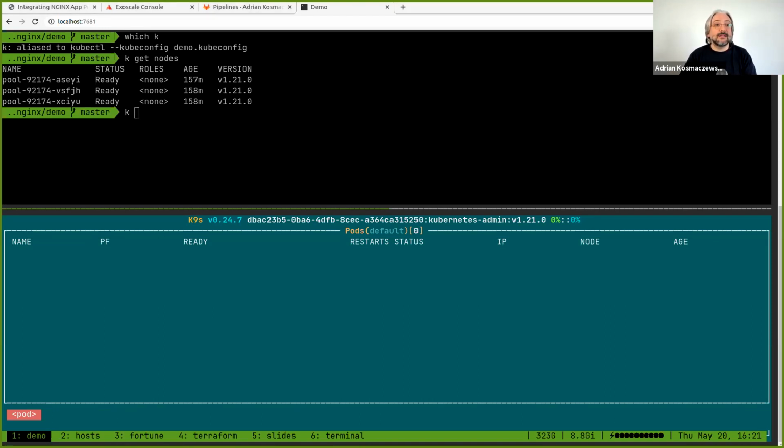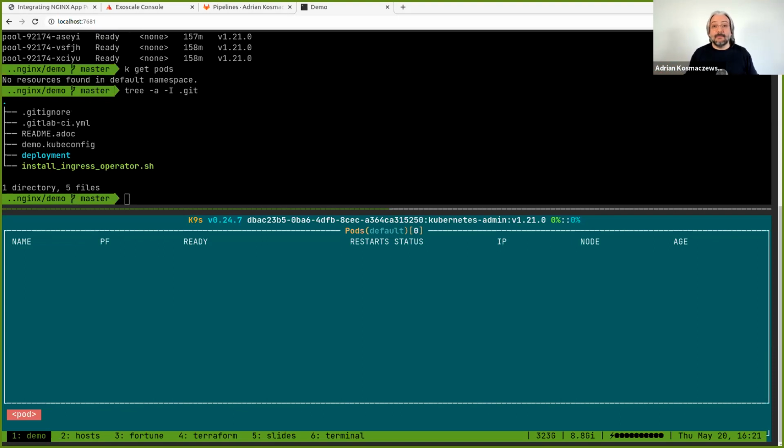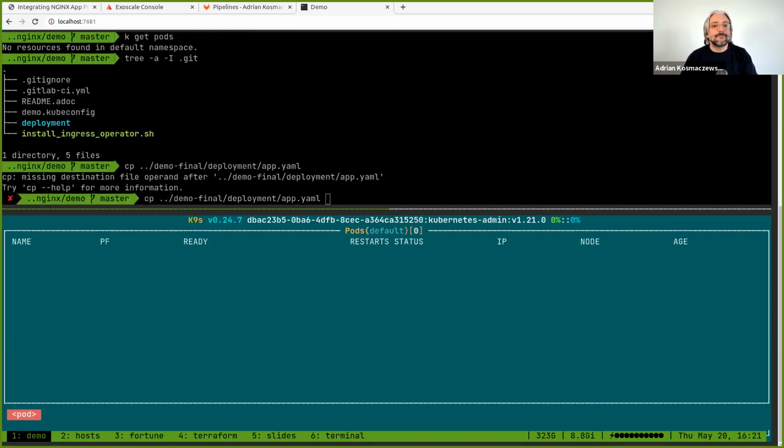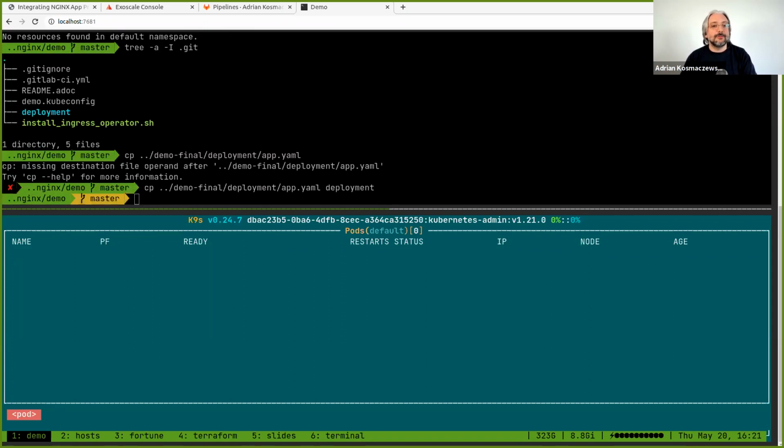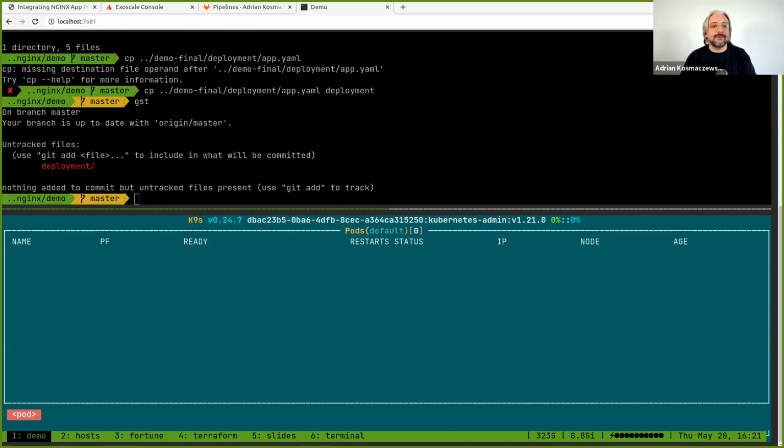And here I can do as well k get pods. And basically I don't have anything. This is free of everything. So what do we have here? Again, the same setup as we've seen previously. It's a clone of the project. So basically I can start working here. The first thing I'm going to do is, of course, I'm going to cheat. I'm going to use files that are already done, and I'm going to copy this into deployment. So I have a new file in deployment.